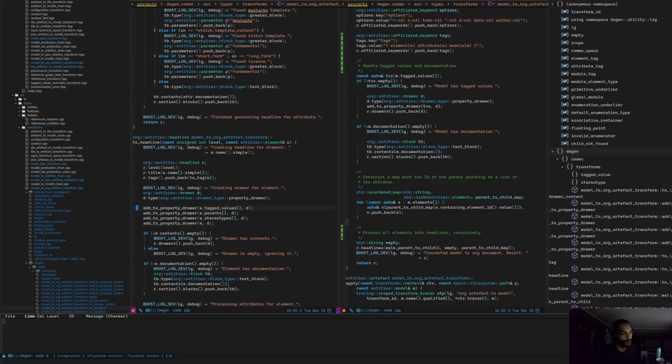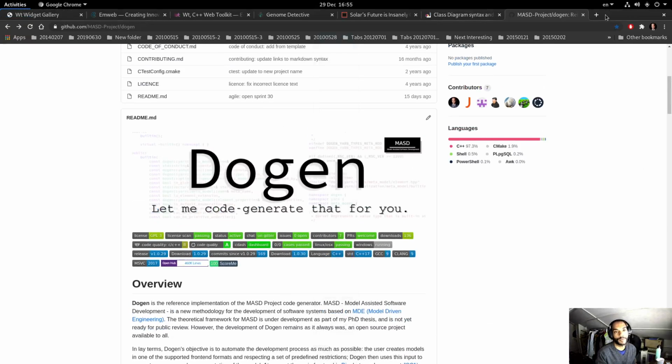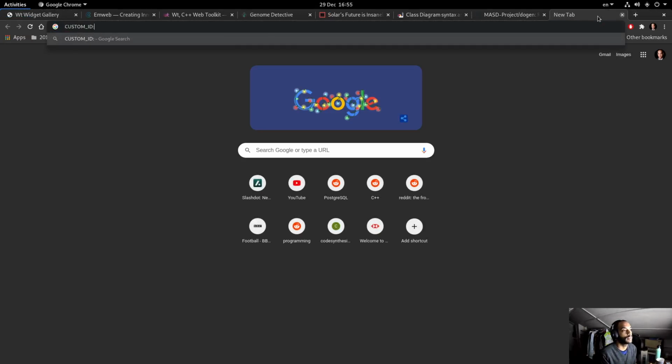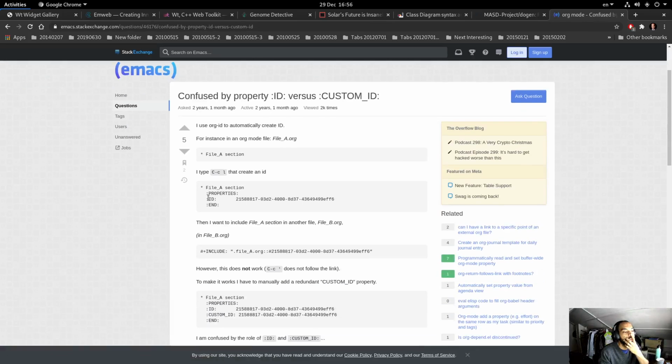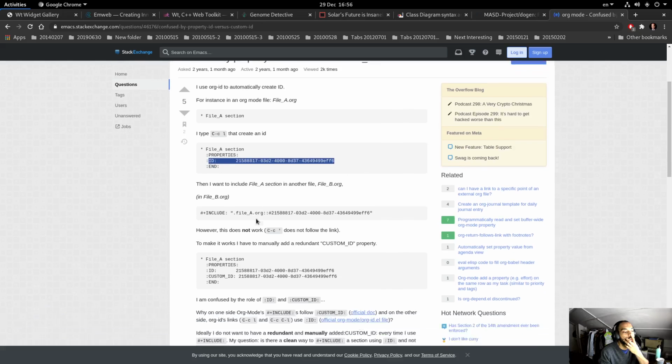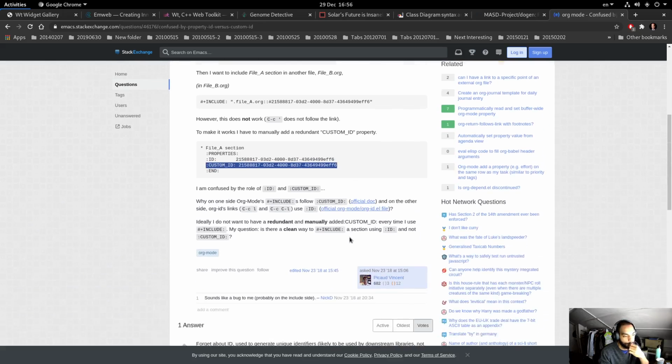So this will be added to a property drawer. In fact, I wonder if it will be added to a property drawer. I think actually it is not added to a property drawer. So let's just say custom ID org mode. I think we just have a custom ID at the top level. Oh no, I'm wrong. It is actually part of the property drawer.